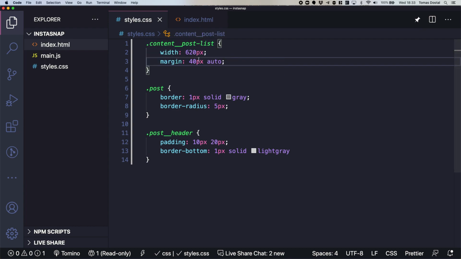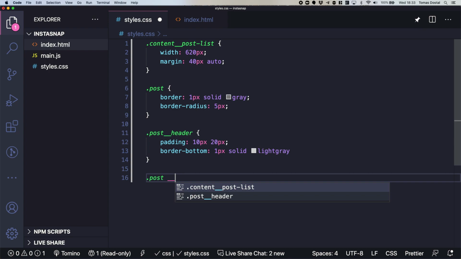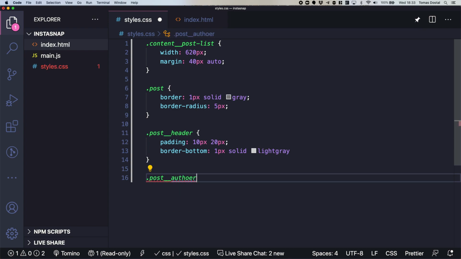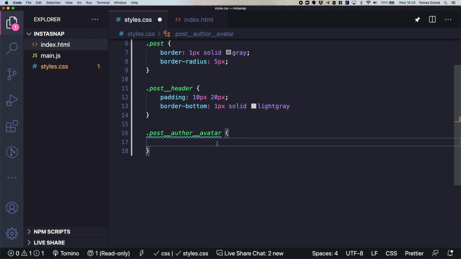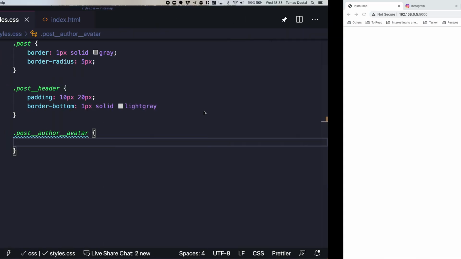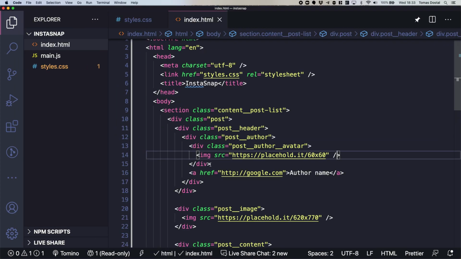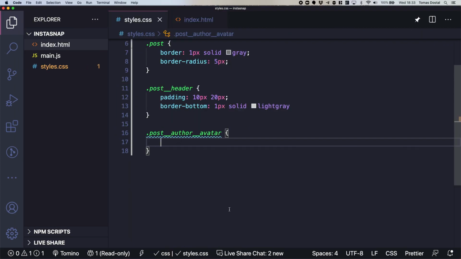Yeah. Okay. So now let's do the post author. Or is it just avatar? Sorry, author avatar. Yeah, this is not the best name for the class, but sure. So the avatar is the image. The image is inside of a div, so we can just say this will be, let's say, width.